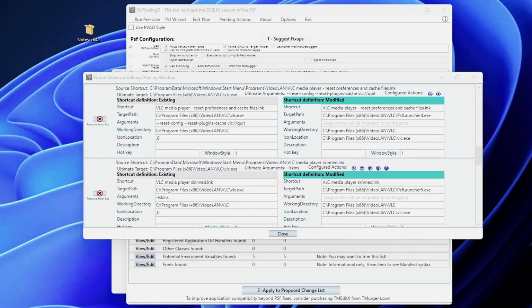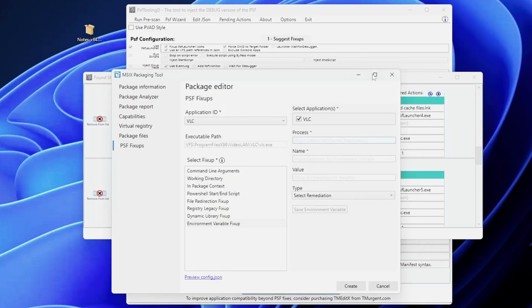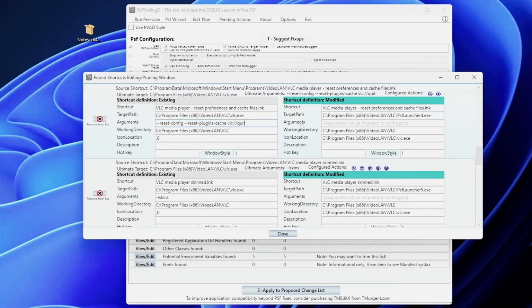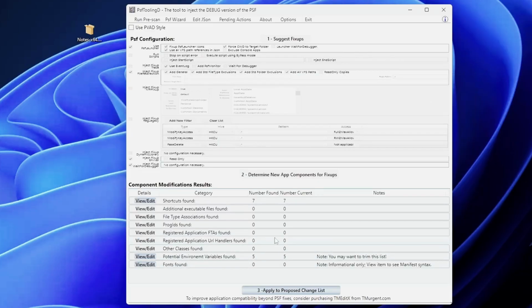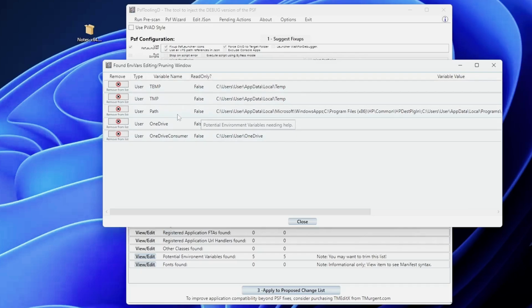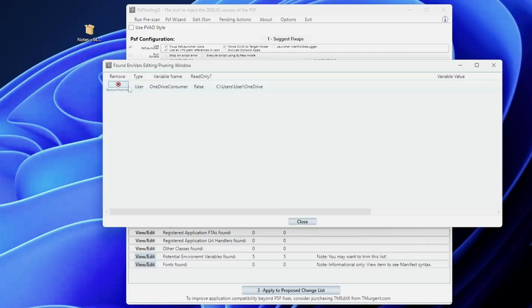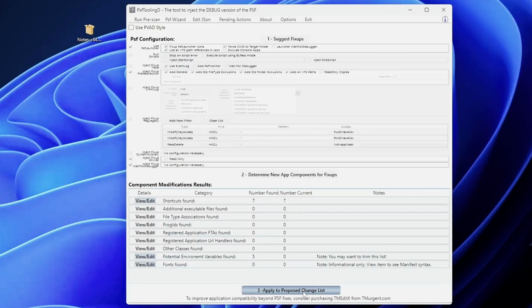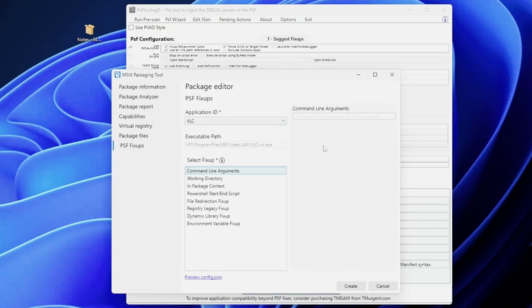You can either add it here in your PSF fixups with command line arguments, or you can use PSF tooling, which automatically identified that for this one, you need to have some arguments. Okay, you can click close. And potential environment variables, let's see, local temp, no, this is not usable. Okay, so this one we can remove from the list, because it's not needed, close. And you can apply the proposed change list, and then you go through the normal process, next. And once you are here, you will already have the package support framework implemented into your package.